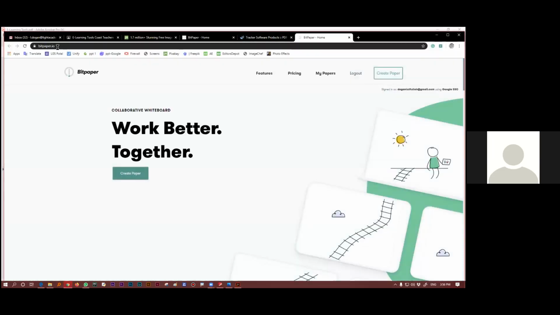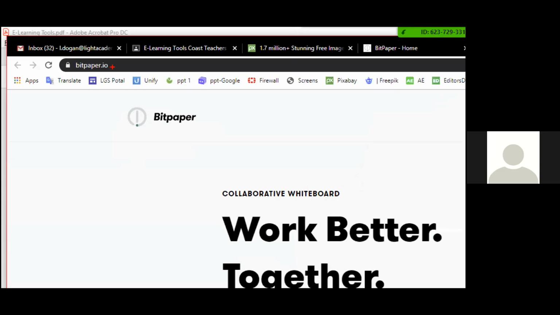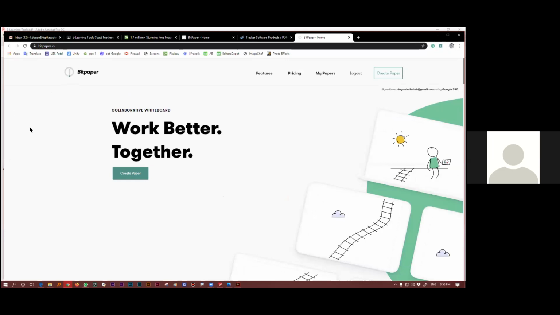Bitpaper.io. When you come here to your browser, whether it is Google Chrome or Explorer or whatever you're using, just type here bitpaper.io. And then this is my whiteboard or smartboard that I can use with my students. This is the website online. I can reach it if I have internet.